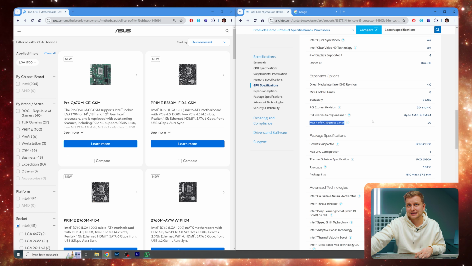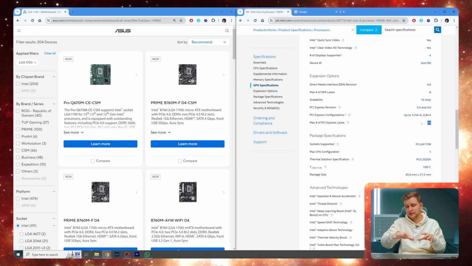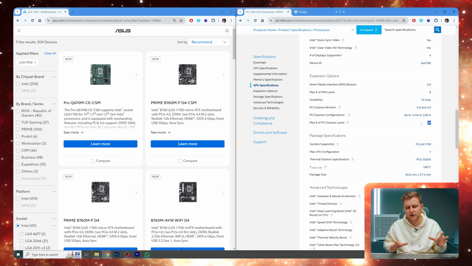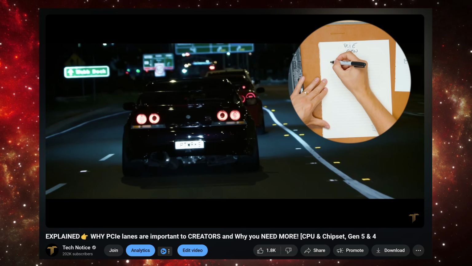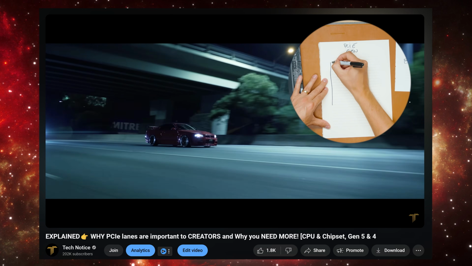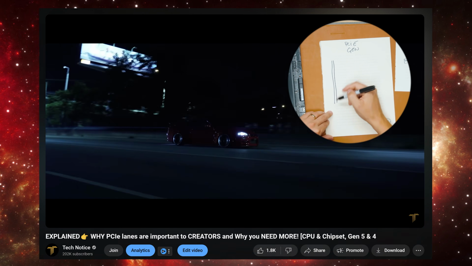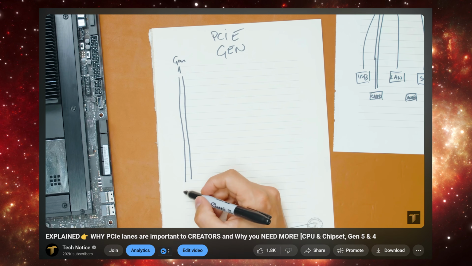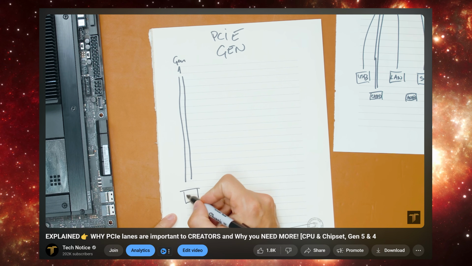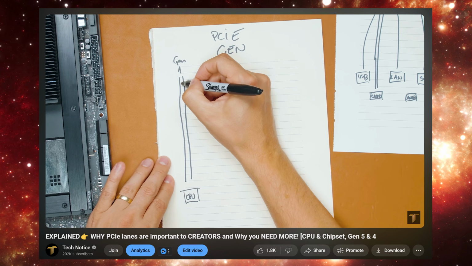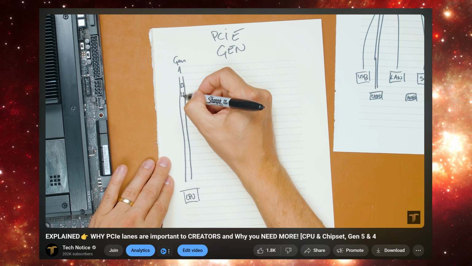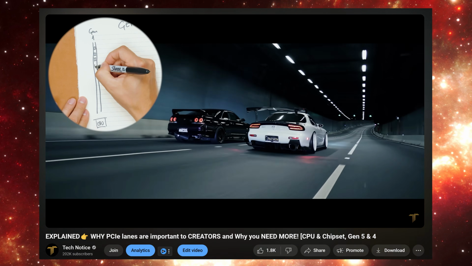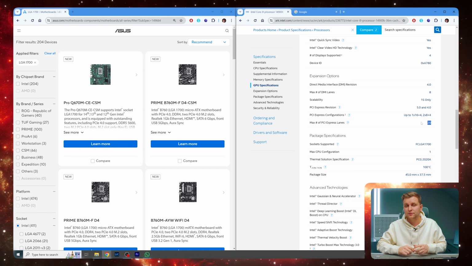Maximum PCIe lanes here, as you can see, says 20. I've got a whole other video explaining what PCIe expansions and PCIe lanes mean and do. But basically it's expansion. I'm going to leave a video for you in the description below, or you can find it on the channel. It basically means all the extra bits in your PC, whether it's your graphics cards, your SSDs, your hard drives, all your other data. The more PCIe lanes you have, the more expansion you have.